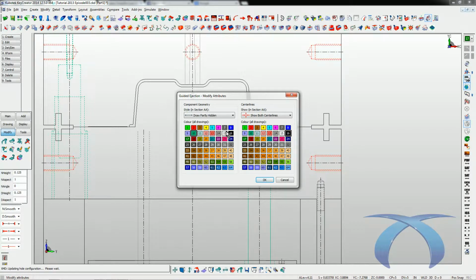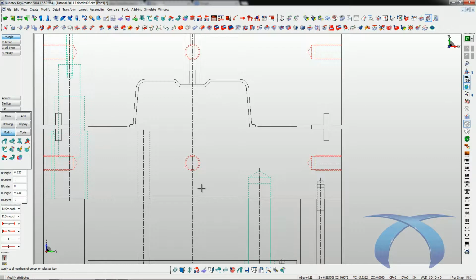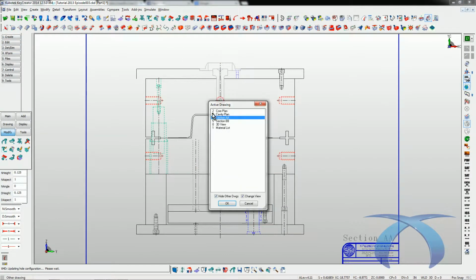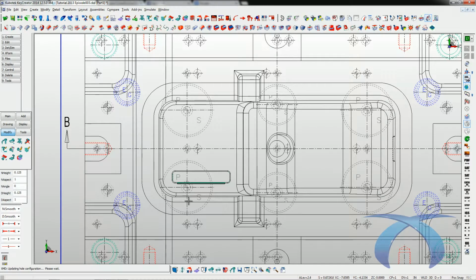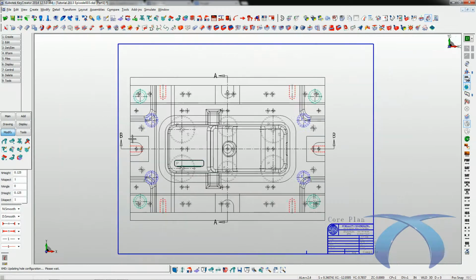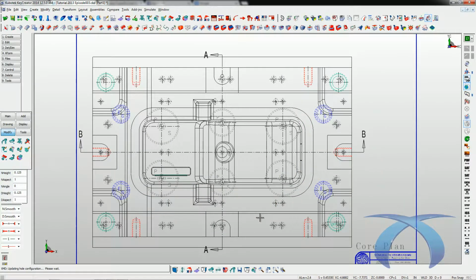I can pick on a different color, whichever color I want, say OK, and once again I can change just the one return pin if I wanted, or I can say by group or by all type, however I want, and that return pin changes. If I go to my core plan view, you can even see they're changed in there too. So it's taken care of in my 3D and 2D and everything. So it's very useful.